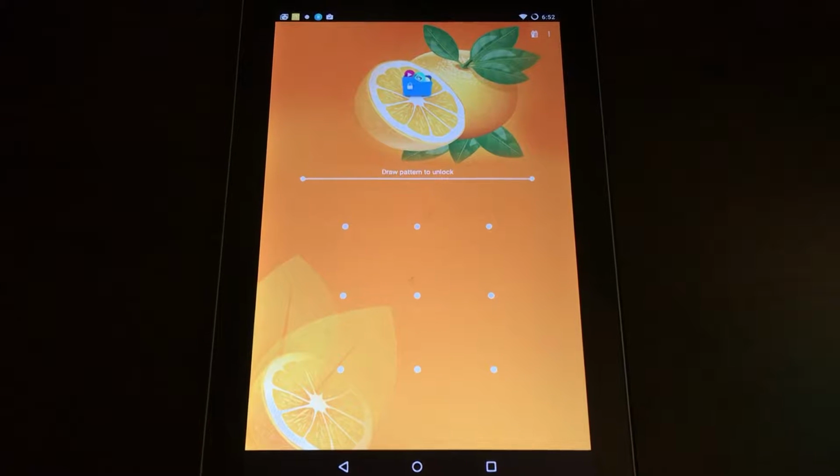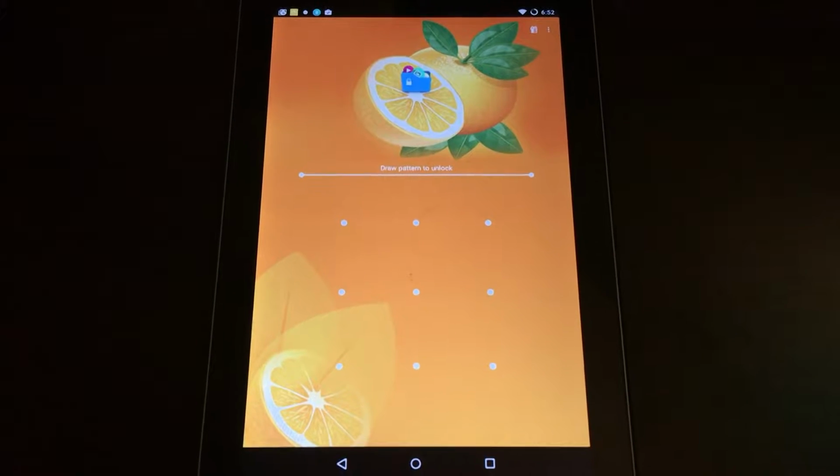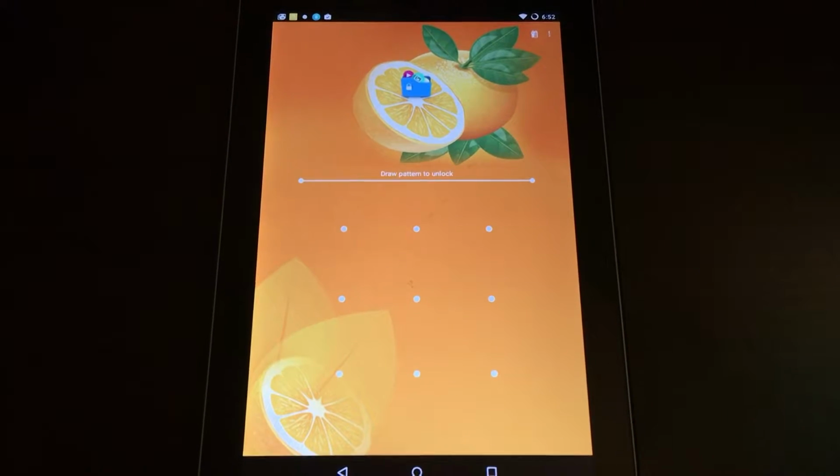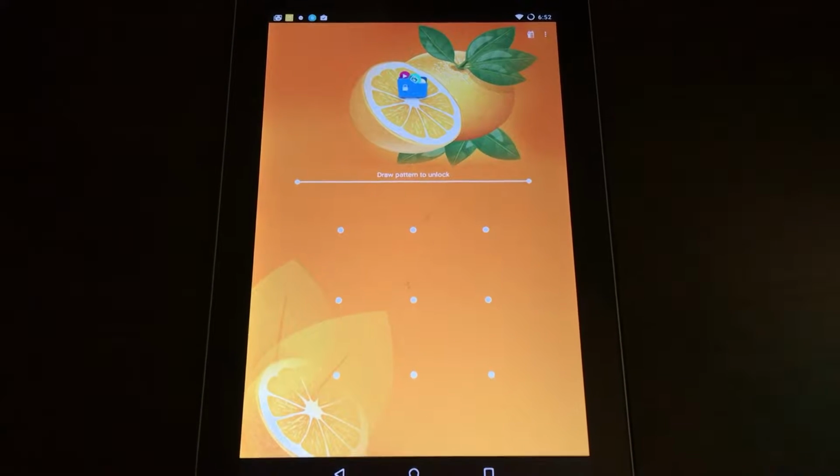Today we're taking a look at NEV Privacy, which is a fantastic app for keeping your videos, photos, and apps safe from prying eyes. It's available to download from Google Play for free, and I'm going to show you how it works.